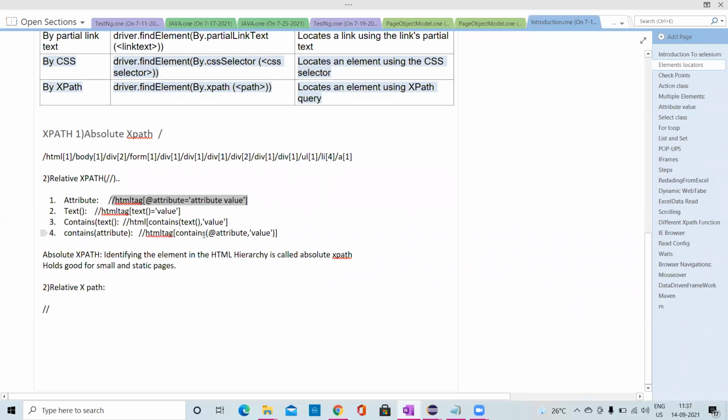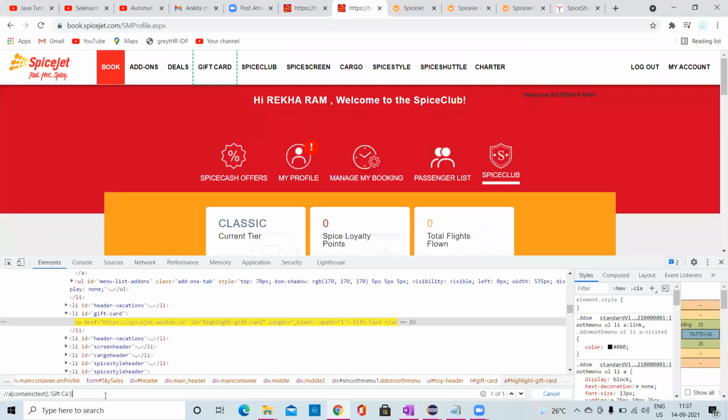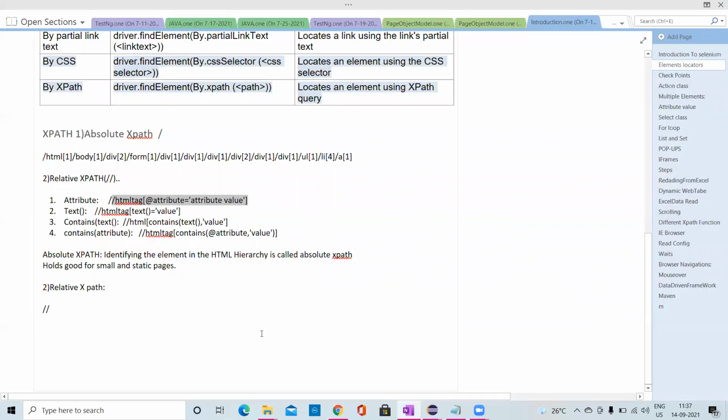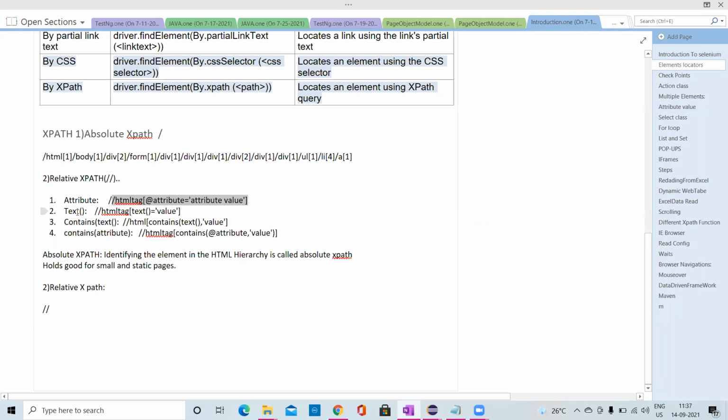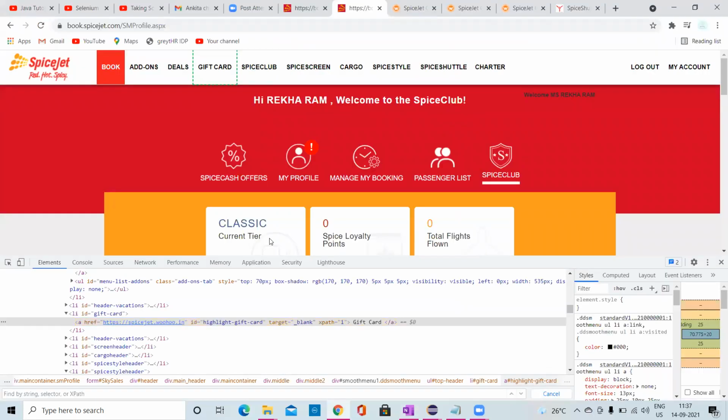Now we'll see when we can use contains attribute. For this same gift card, I want to use contains attribute. First you'll have to memorize all these four syntaxes: attribute, text, contains text, and contains attribute. Contains attribute is // HTML tag, contains @attribute equal to attribute value, right? Now I want to use this ID and this highlighted gift card as the attribute value.